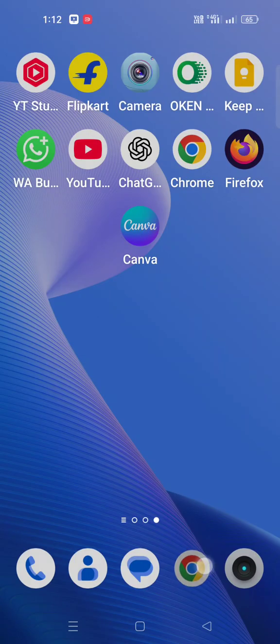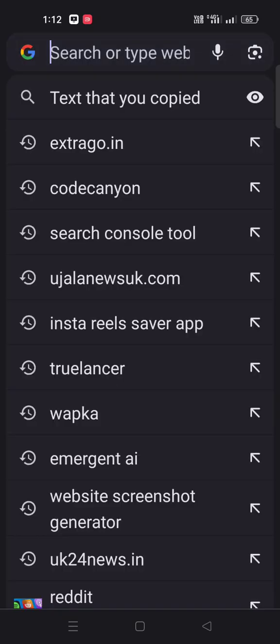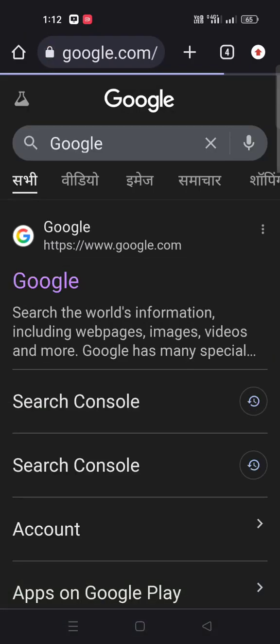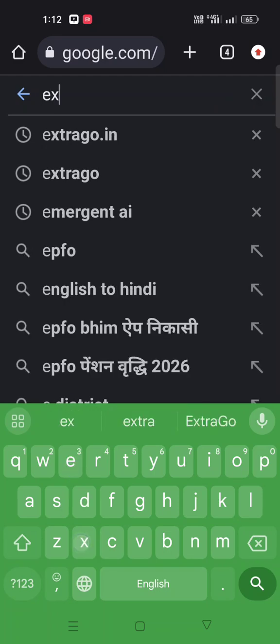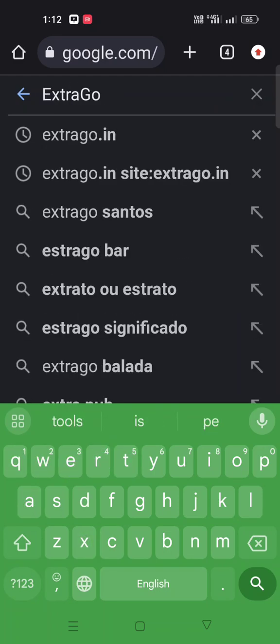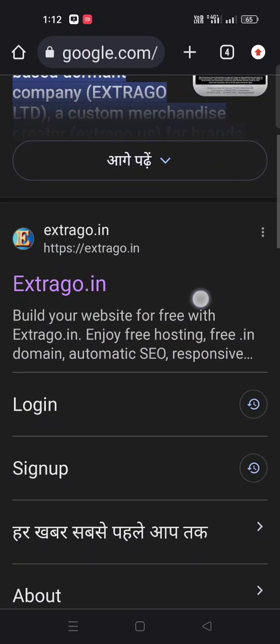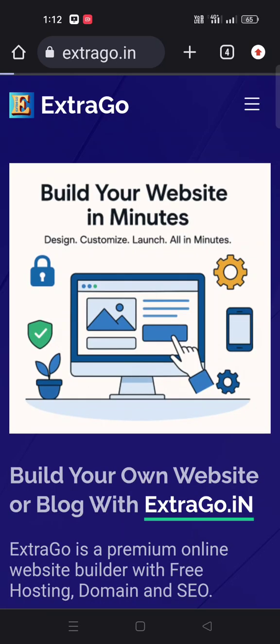Minimize everything, open Chrome, and go to Google. This is Google, an American search engine. So I will search for Extrago. Don't go with the ad result, go with the link result. First one, extrago.in, and from the menu click on sign up.